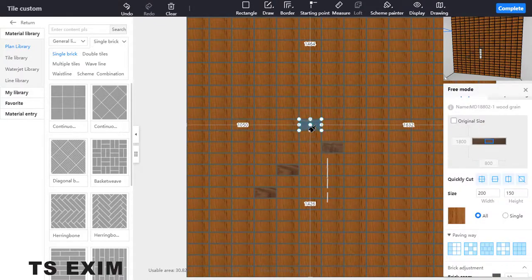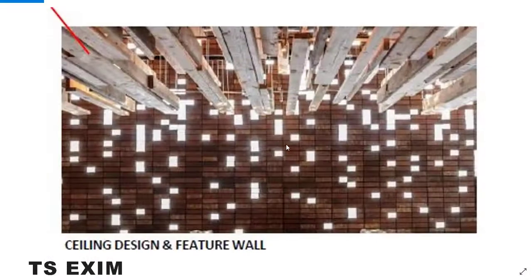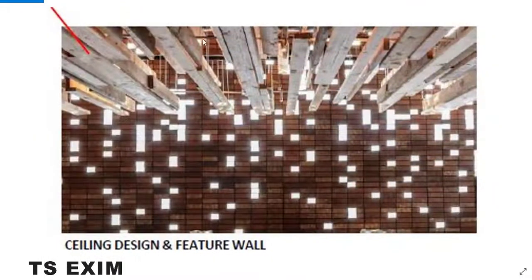If you want randomly, okay, right click. So this is the pattern. Or you can do different type. Now we're going for this one, the ceiling. The ceiling are very easy. It's just wood only, so you just need to play with the wood.